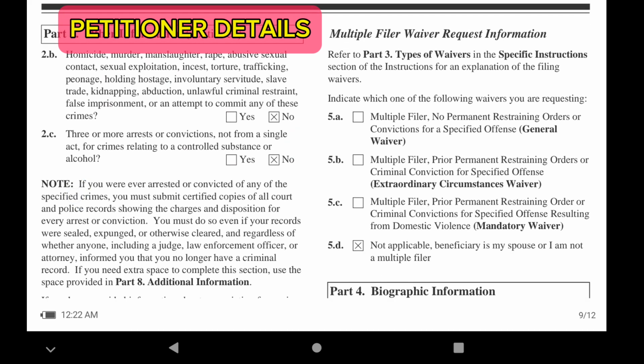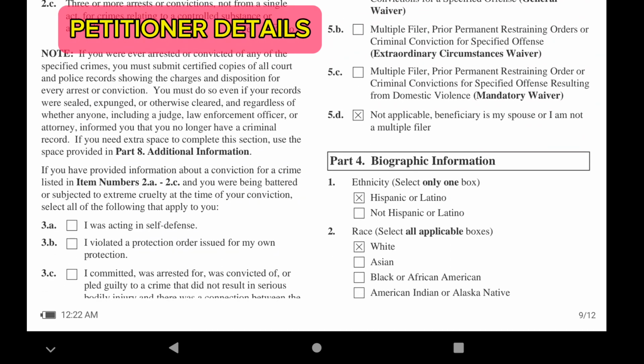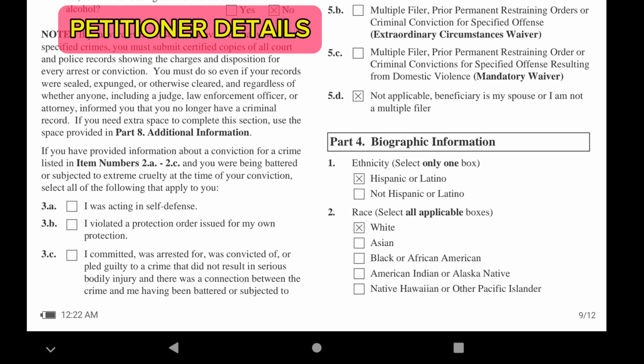Note: if you were ever arrested or convicted of any of the specified crimes, you must submit certified copies of all court and police records showing the charges and disposition for every arrest or conviction. You must do so if your records were sealed, expunged, or otherwise cleared, and regardless of whether anyone, including a judge, law enforcement officer, or attorney, informed you that you no longer have a criminal record. If you need extra space to complete this section, use the space provided in Part 8, Additional Information.